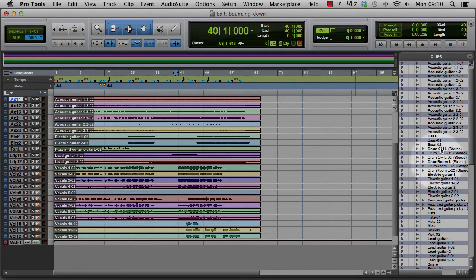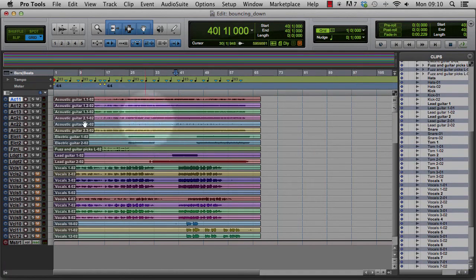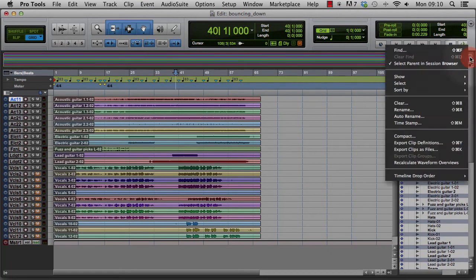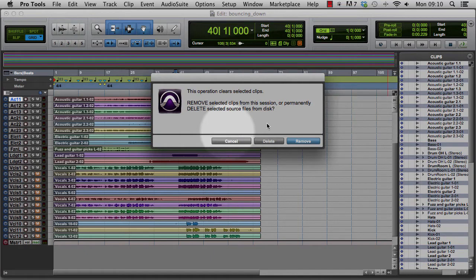Okay, and this selects anything that we've had on here and we've deleted. So all these ones are that beginning section that I chopped. I haven't done any more work on this particular one. So then we go to clear, and we want to delete these permanently.